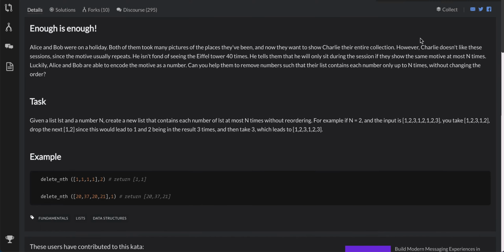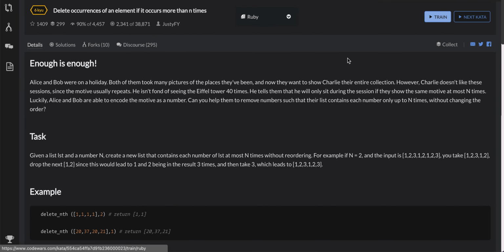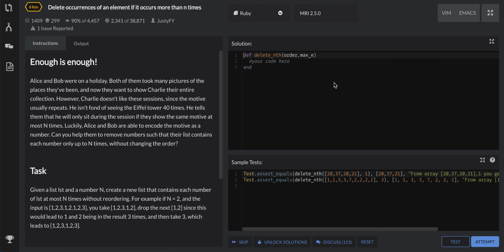Okay, let's do it. So let's see how to write it. We already have the test cases, right? So for the order, this is the order. We cannot change the order, right? This is one of the requirements. And max_e is the times. So what can we do? What can we do?